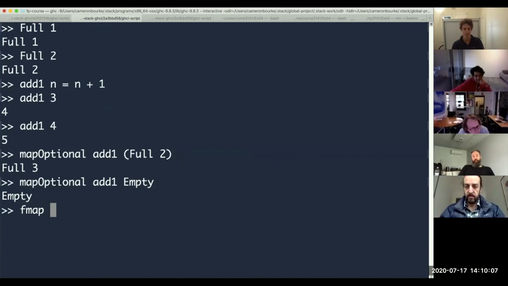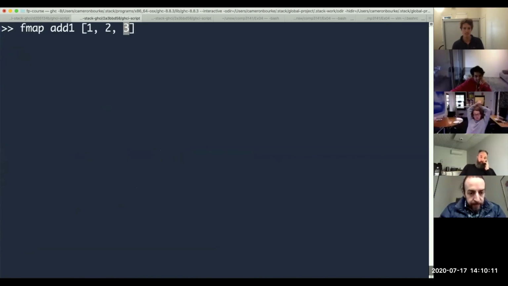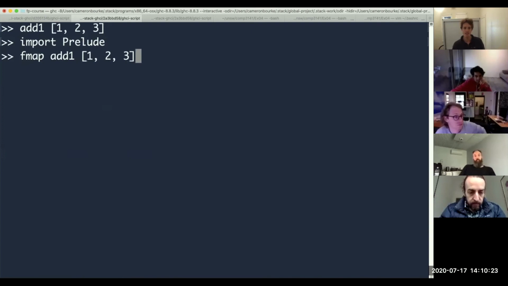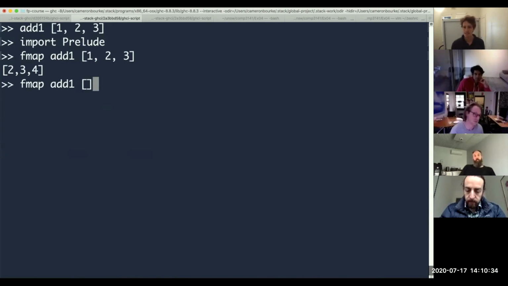This is no different than if I said add 1 to the list 1, 2, 3. Oh, it's not going to. Can't map. Okay, I just want to show there's a connection here, right? If I map, let's just call it fmap, I get 2, 3, 4. I added 1 to each element. But what if I say add 1 to the empty list? We all know it's empty, right?